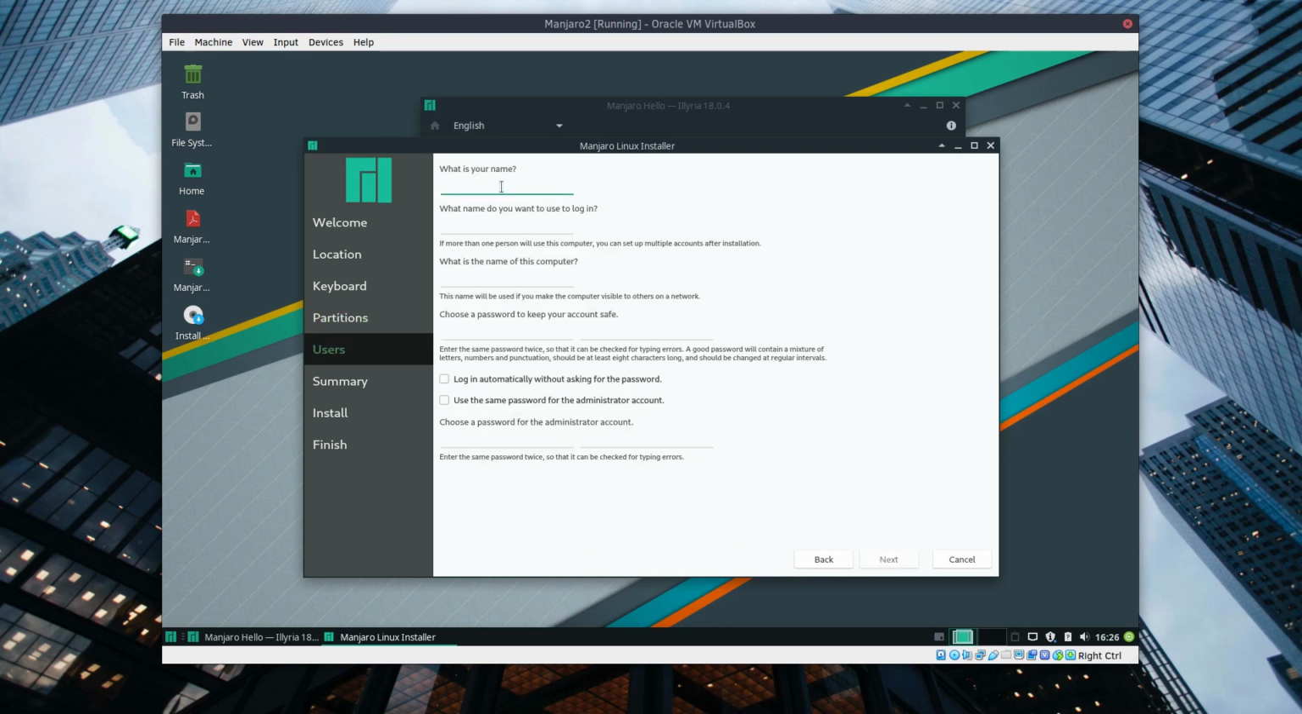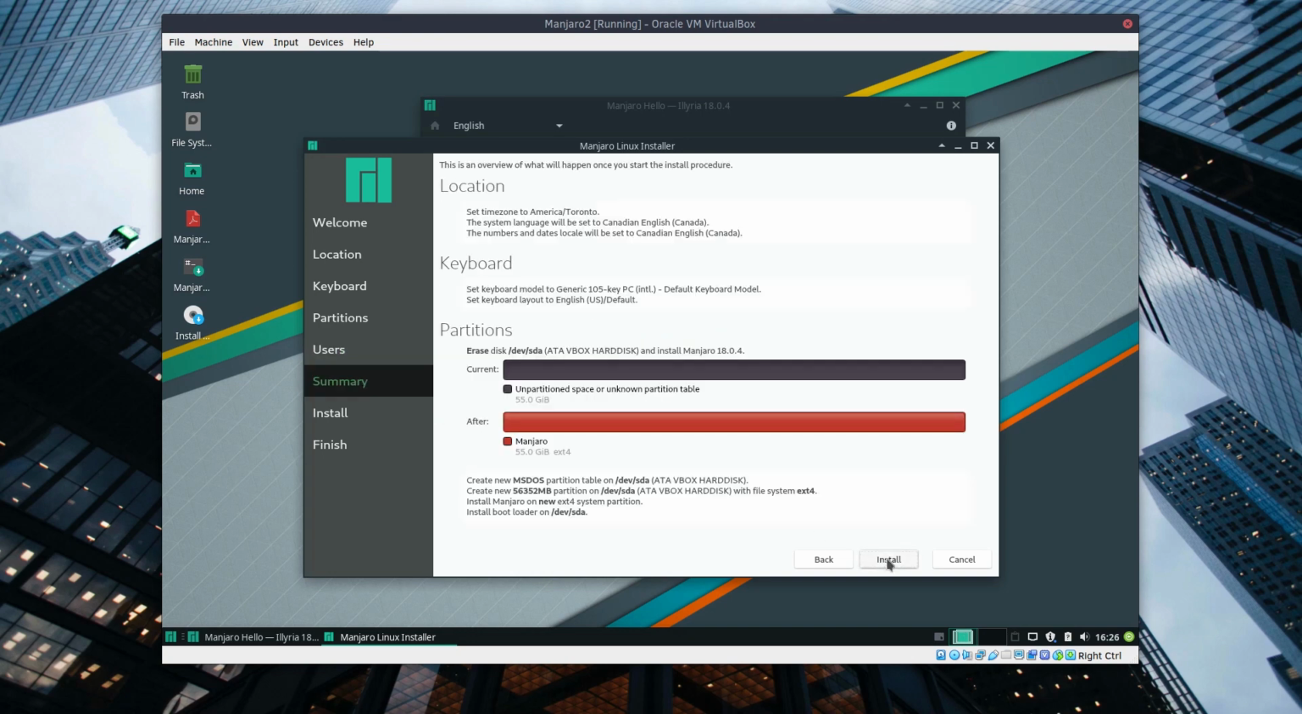Okay, so here's where we set up our account. So I'll type Brad, and my login name is this lowercase version of that, which is the most correct thing for a Linux OS. You want to have a lowercase username. Brad PC is fine for now. My password is, and I'll type that in again. And I'm not going to click login automatically without asking for password because that's crazy. I will say use the same password for the administrator account though.